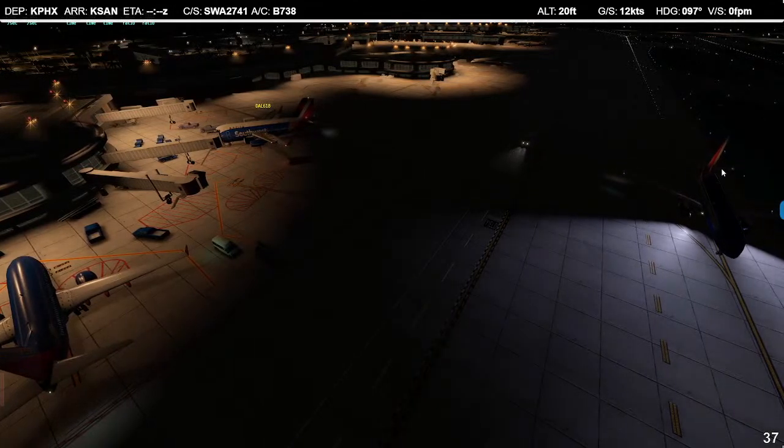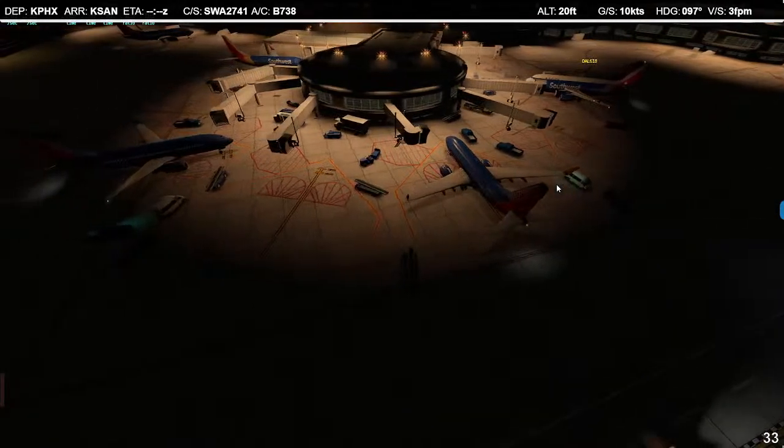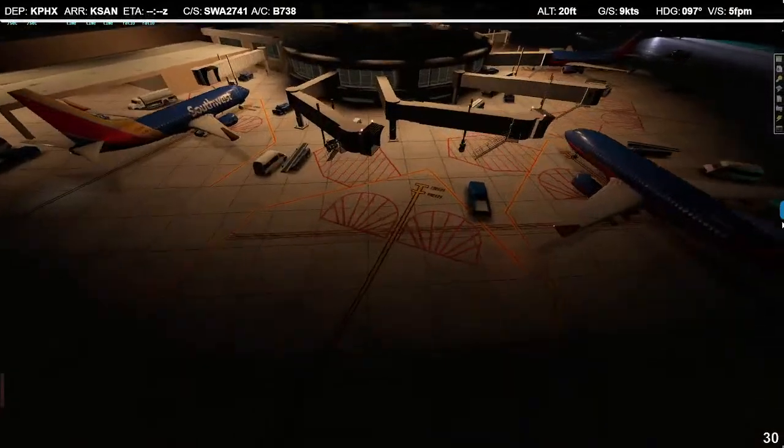Lindbergh traffic, United 977, departing runway 27. It'll be a south departure.